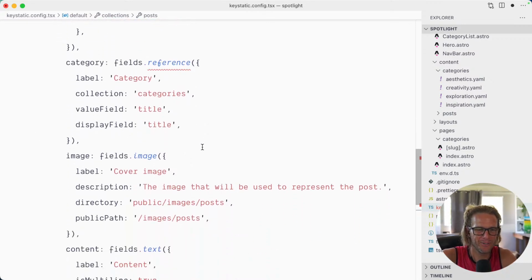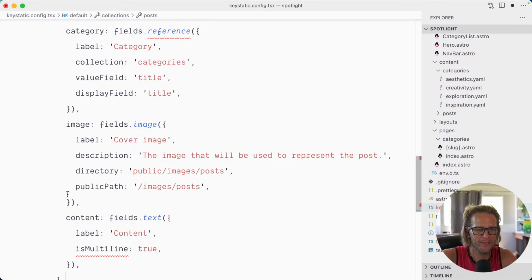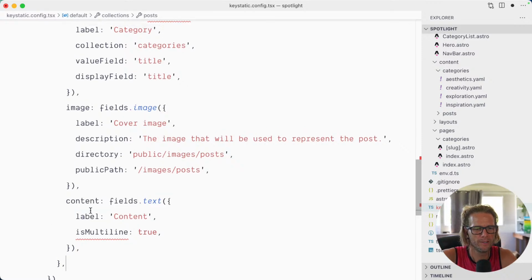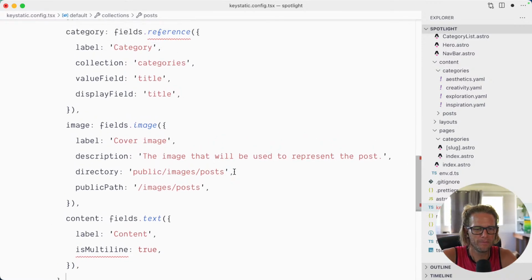Copilot is like, I've got you. I've got the cover image. I've got the content. But it makes up stuff that doesn't exist. That is impressive though. That is mad impressive.